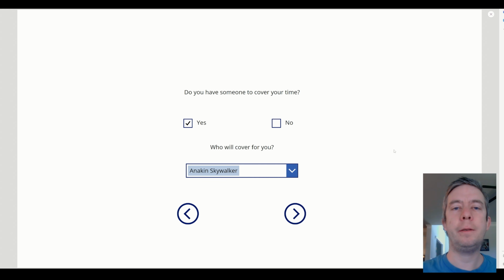I click next, no error. This is a good thing. It's going to run Power Automate. Let's go check out Power Automate.